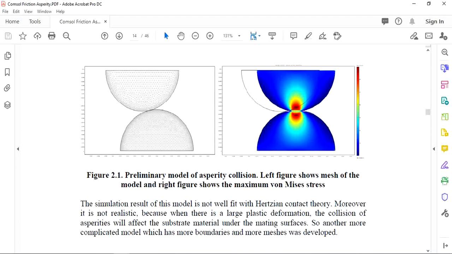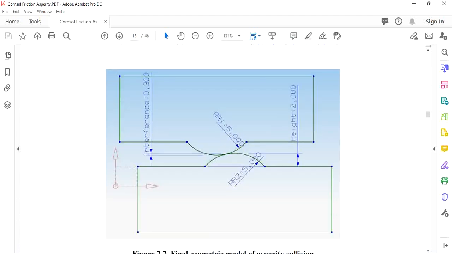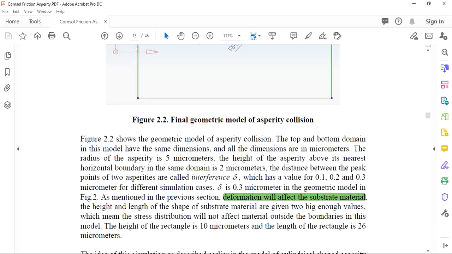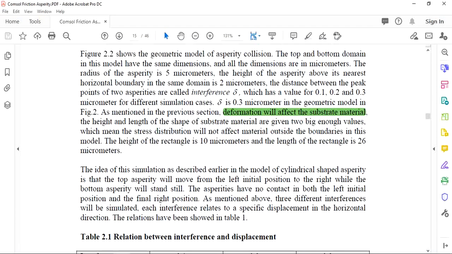Here we are going to see the problem statement, and as per that problem statement we are making the model, and we simulate that model here in COMSOL. In this problem he has taken the length of the rectangle as 26 microns. So he has used the unit of micron. We will see it one by one.